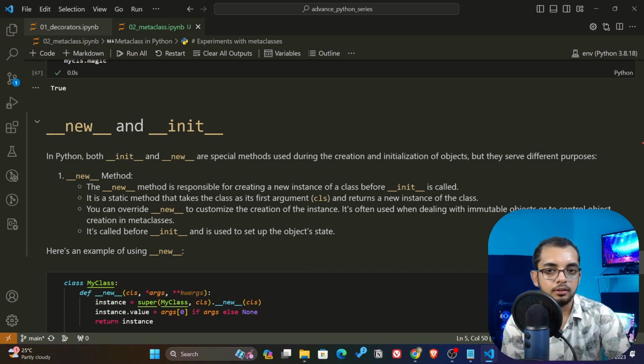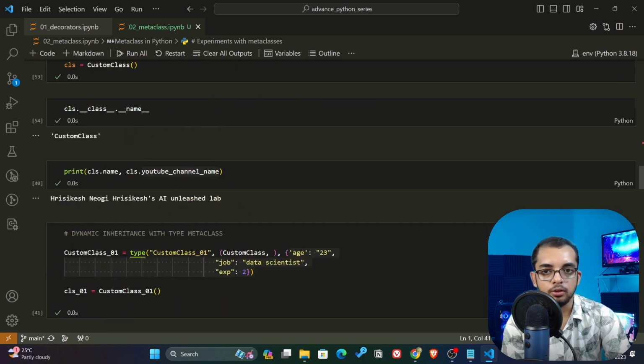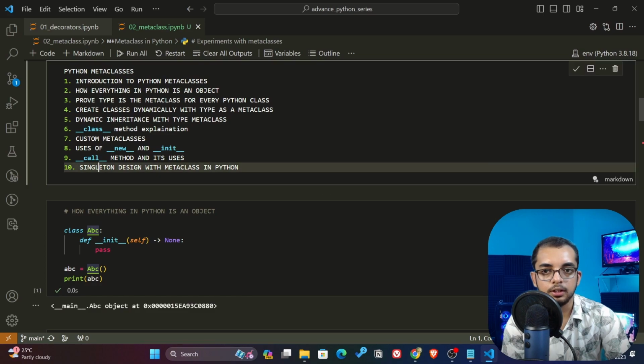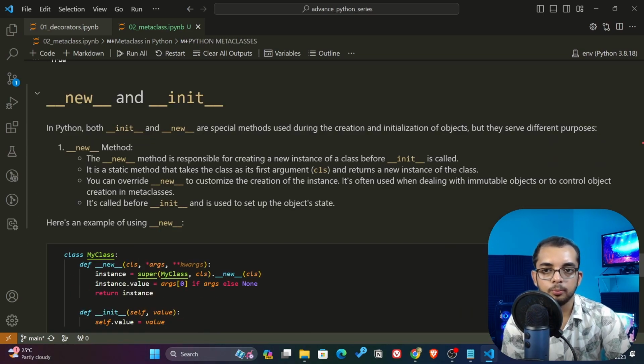You can override __new__ to customize the creation of the instance. It's often used when dealing with immutable objects, or to control object creation in metaclasses. This last one I'll show you once we finish this. The last point is that we'll be creating a singleton. If we want to control object creation in metaclasses, these things will be singleton classes. So this is also a point of __new__: it is called before __init__, and it is used to set up the object state.